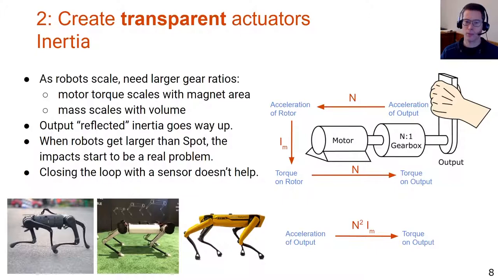And larger robots have to have larger gear ratios. With smaller robots, the scaling laws work well, and you can do much, much closer to direct drive, with much, much less reflected inertia. Now, I've shown some videos or some images here of the Unitree robot, the Ghost Robotics quadruped, and the Boston Dynamics Spot quadruped. All of these robots are about the same size-ish, at least within the same scale. And I think that's related to this scaling law of having that gearbox and that inertia of the motor.